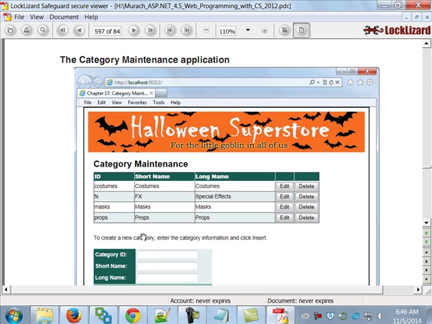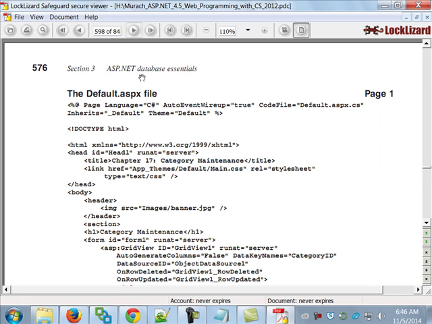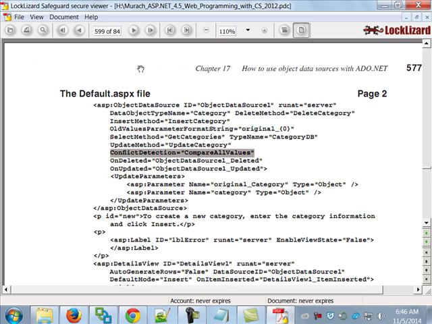Both the grid view and details view are bound to a single object data source, but the details view is used only for insert, so it isn't used to display, update, or delete. All right. The ASPX is shown on pages 576 and 577. In the first part on page 576, you see the ASPX code for the grid view that displays the category rows. On the next page, you see the ASPX code for the object data source. All right, parameters are included only for the update method right here.